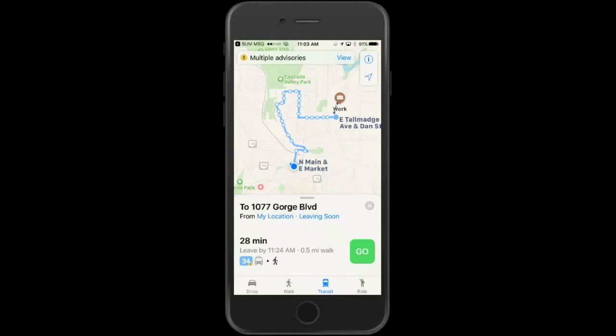When this example was recorded, I was at the Summa Care building at Main and Market, and there was congestion on the expressway, so it was routing me around on normal streets, not using the expressway. If I press go, it would immediately start navigation from my current location.